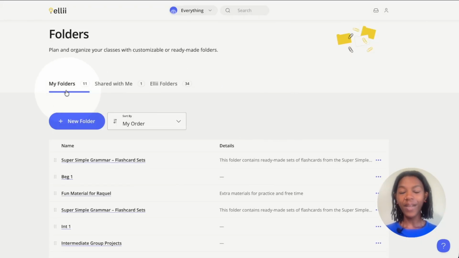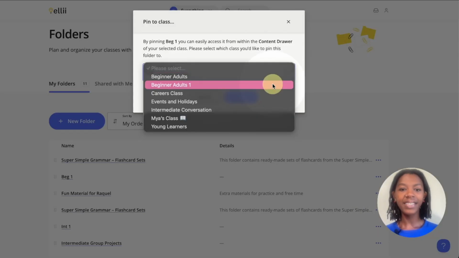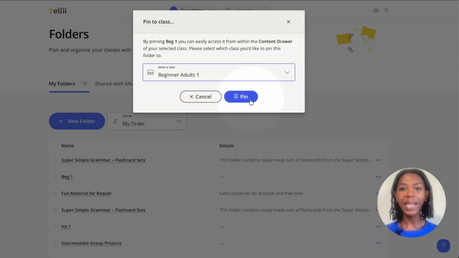Back under the My Folders tab, to the right, you can find more options for your folder. If you click the 3 dots, you can share the folder if you are a part of an organization subscription. Clicking Pin to Class allows you to pin the folder to your class so that you can easily access the content without having to come to your folders page each time. Click Pin to Class, choose the class, and then click the blue Pin button.